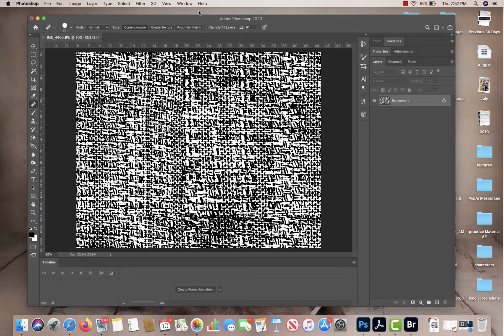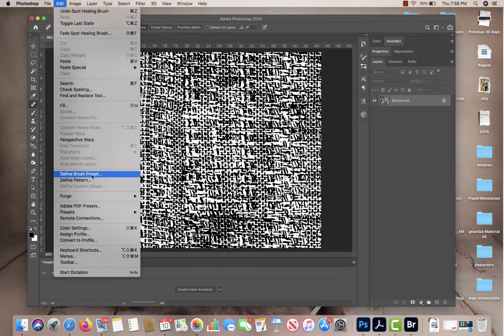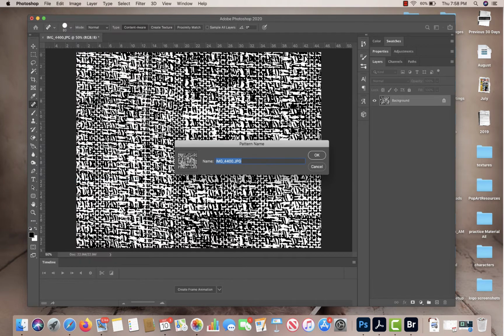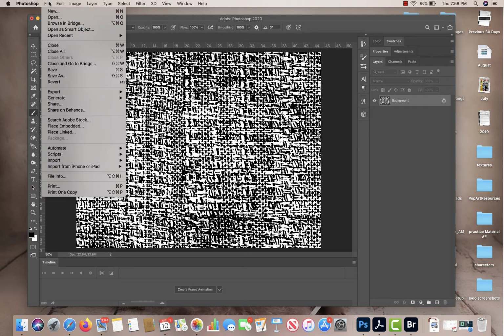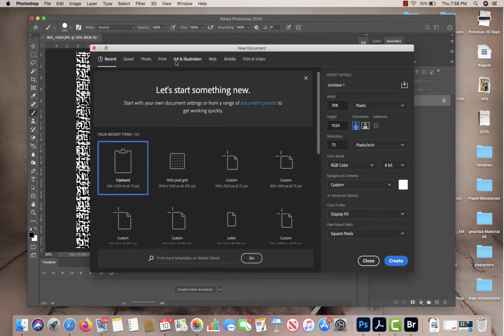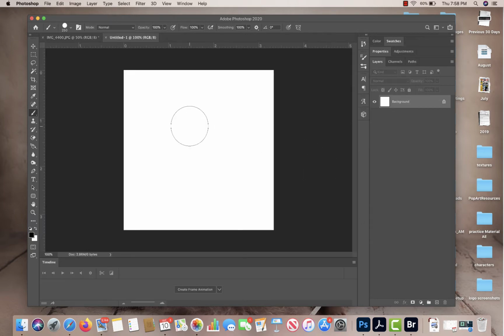It looks pretty good. What I'm going to do is go to Edit and go down to Define Pattern. So I'm going to title this. This was a placemat, so placemat texture. And click OK. So I just made a texture from it. So what I want to do is go to my brushes. I'm going to open a new document to test it out, art illustration. I'm going to do a 1000 pixel grid.